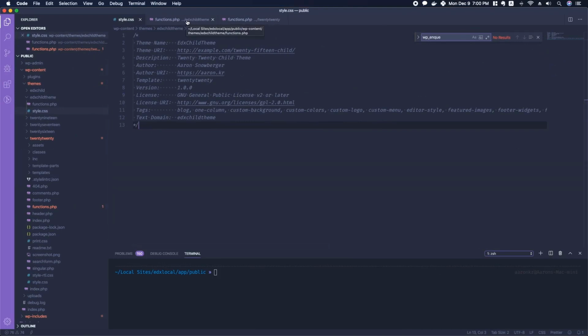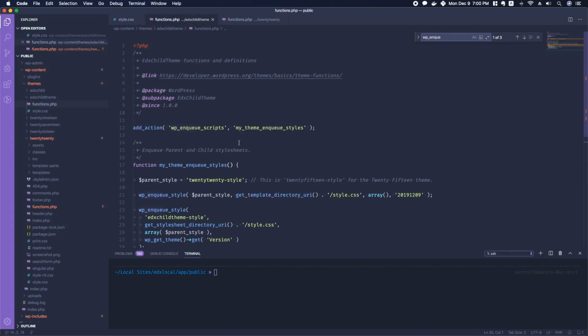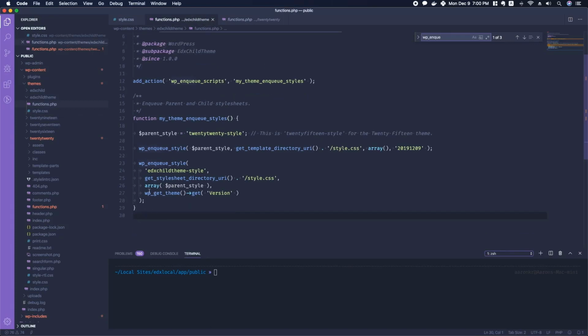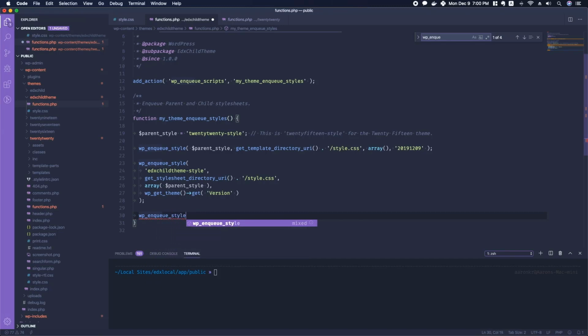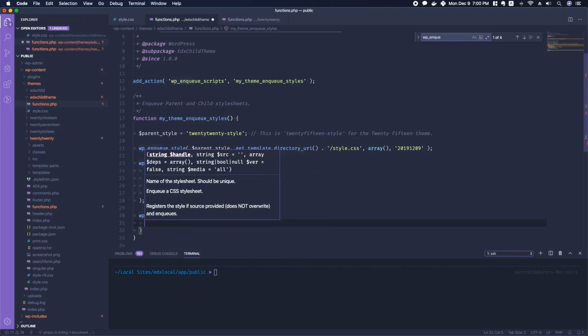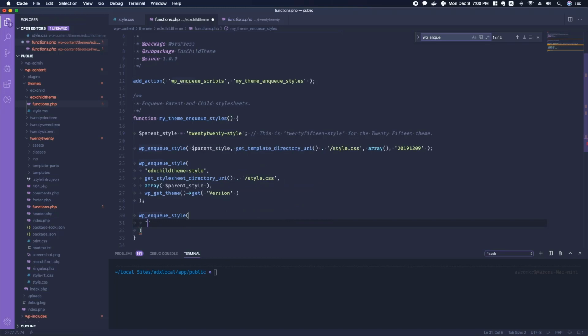Make sure you're going to the right one, EDX child theme. And then inside here, right after we enqueue our theme style, our child theme style, we can do another wp_enqueue_style. And we can call this one EDX child theme serif.